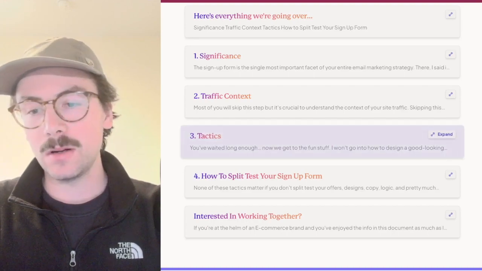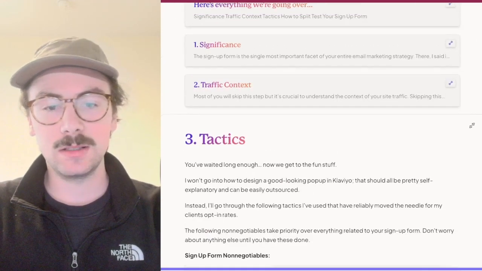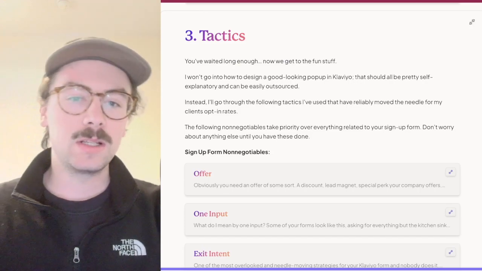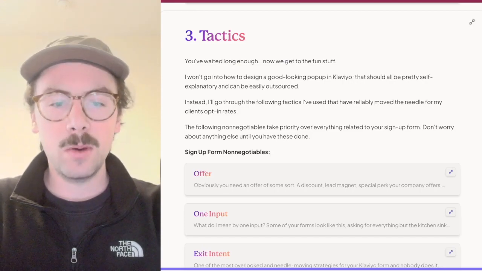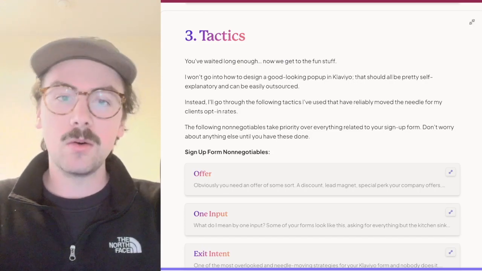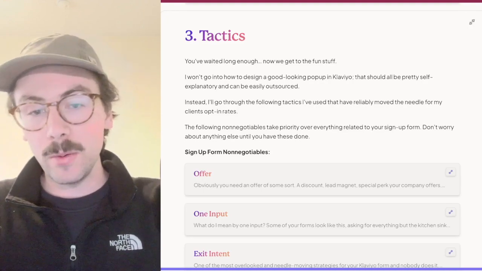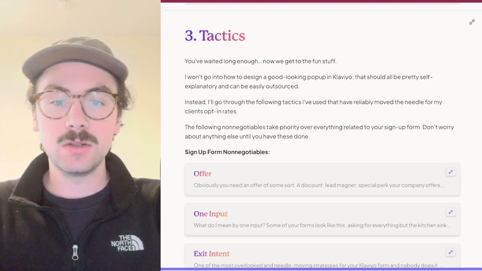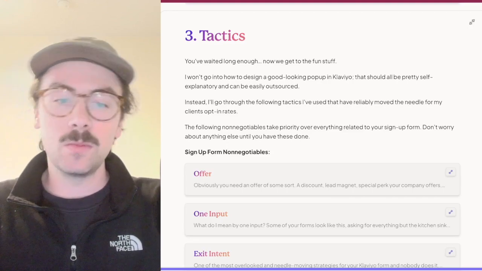All right, now we get on to the fun part, the tactics. I'm not going to go into how you can design a good looking pop-up or how to make it look pretty and all that stuff. You can figure that out, or you can outsource it easily. What you're probably really interested in is the tactics that are going to get you to the 6.5% opt-in form that you could do yourself.